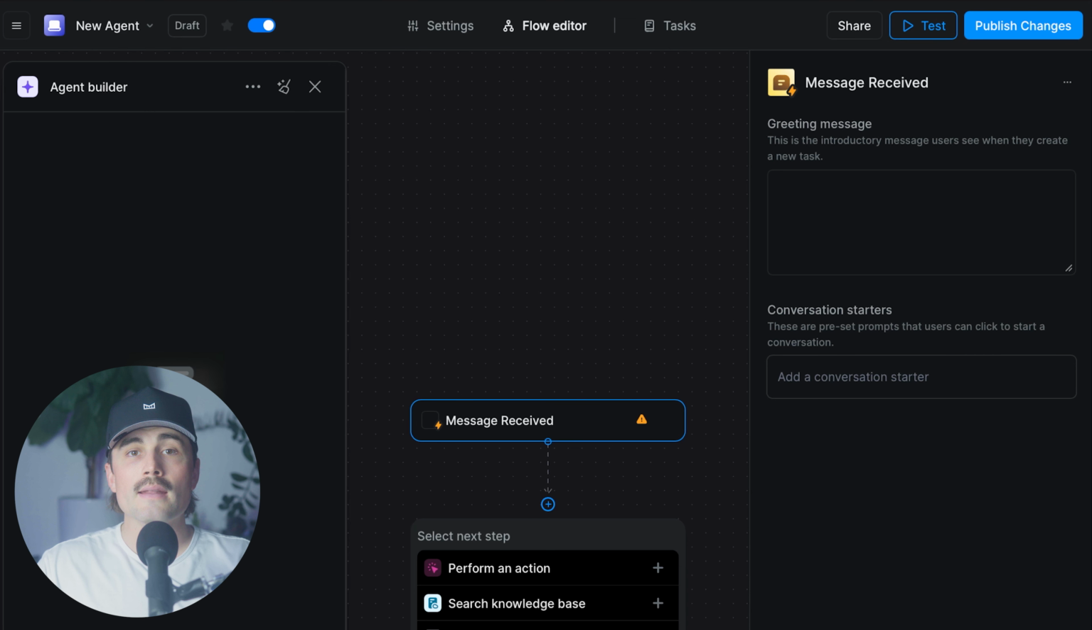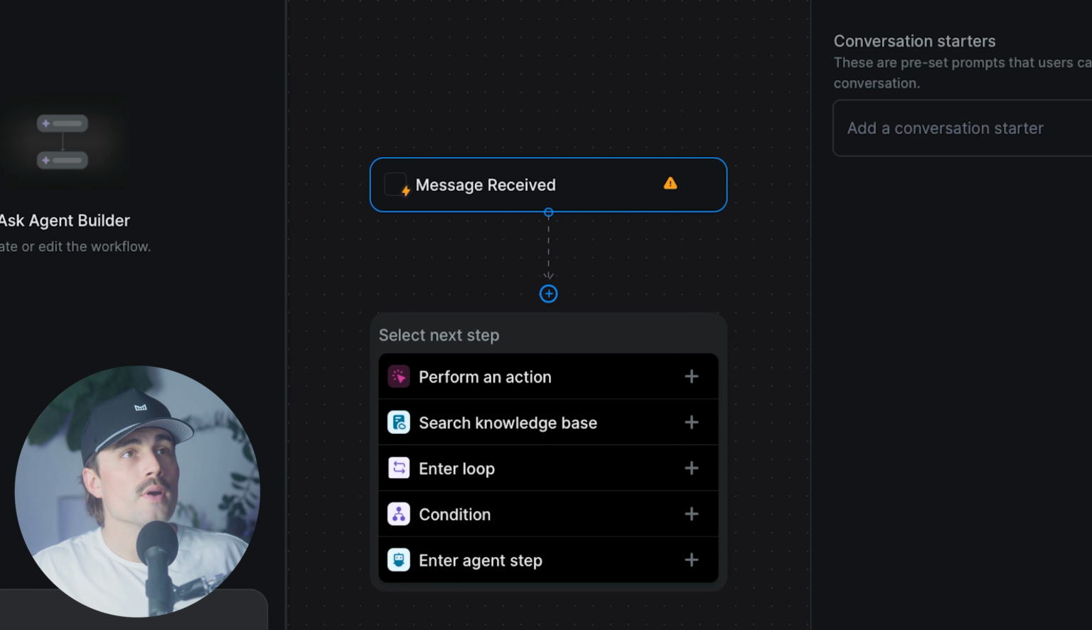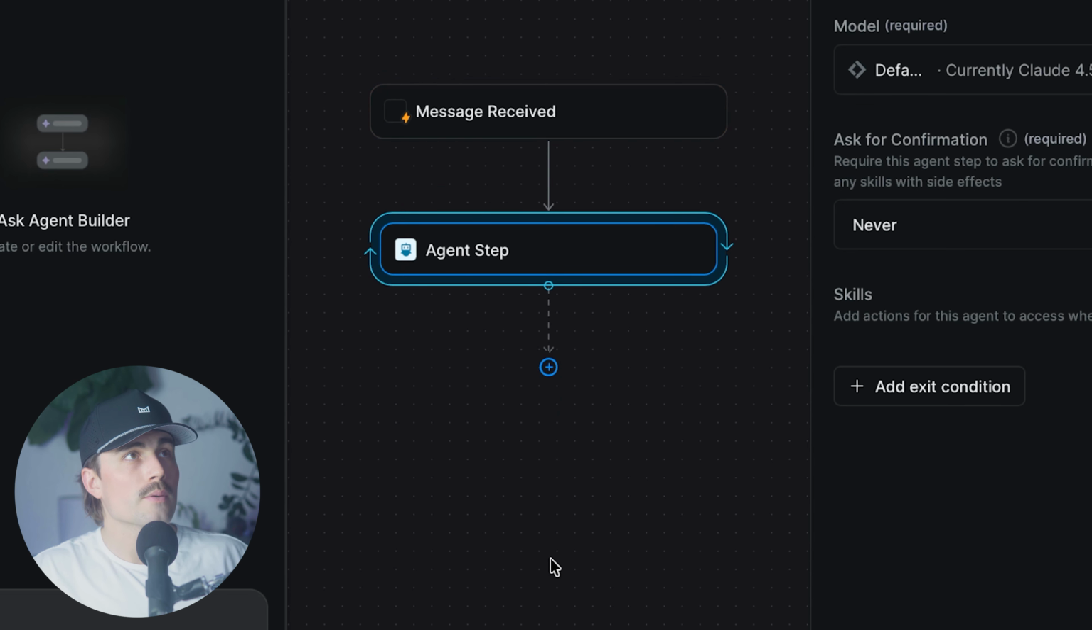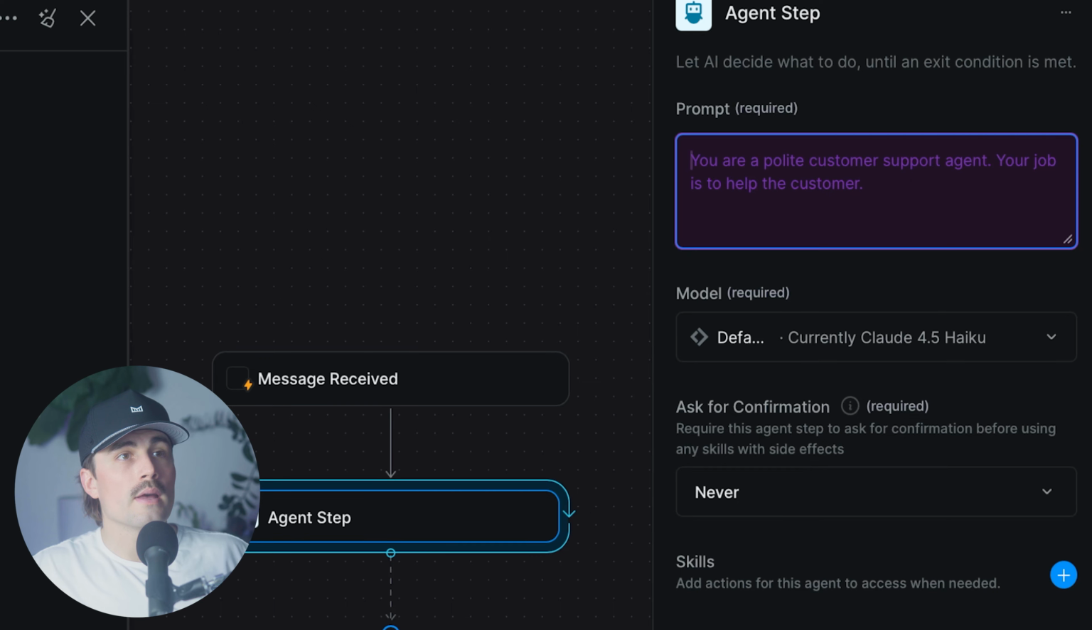Step 4, add the AI agent step. Next, we'll go ahead and click the add step. So this is where we'll go ahead and enter the agent step. So we'll go ahead and click this button right here. And here is the prompt that we can go ahead and give it.